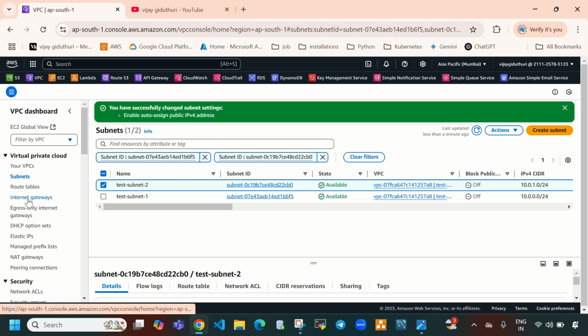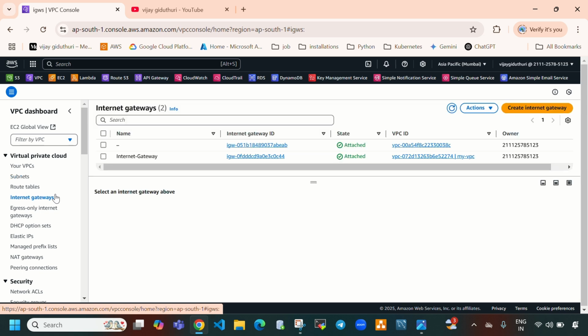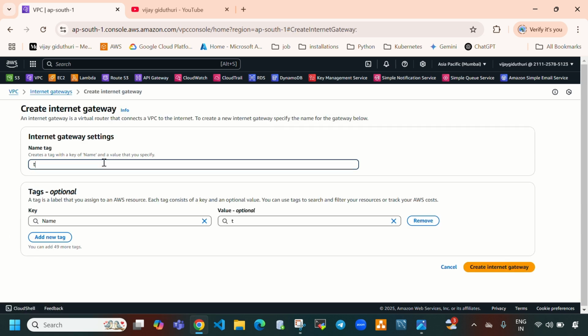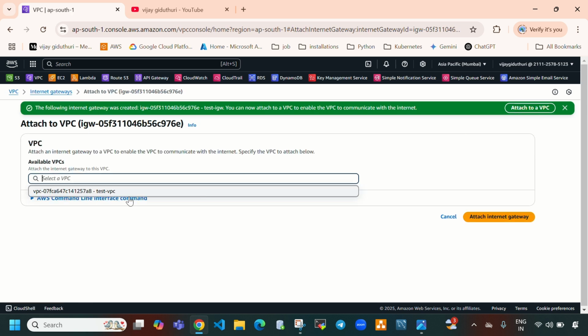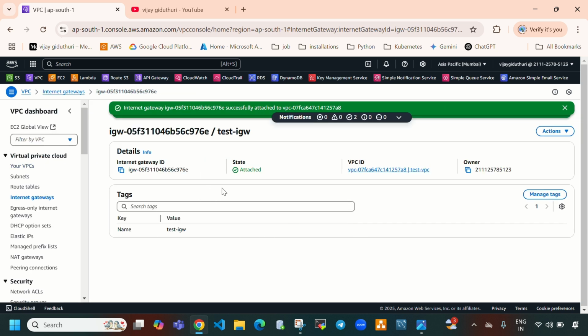And now let's create an internet gateway. Directly select here internet gateways and select create internet gateway. Let's give the internet gateway name like test IGW, and select create internet gateway. Now I'm going to attach this internet gateway to our test VPC. Select attach to a VPC, drop down this, select your test VPC and attach internet gateway. This internet gateway will provide internet to our VPC.